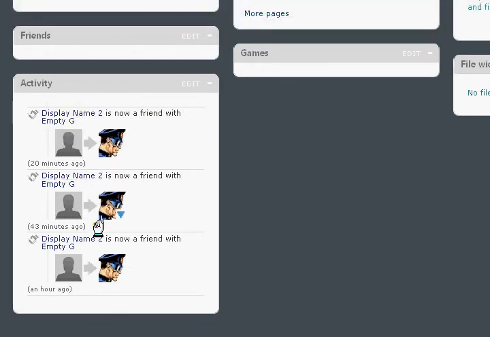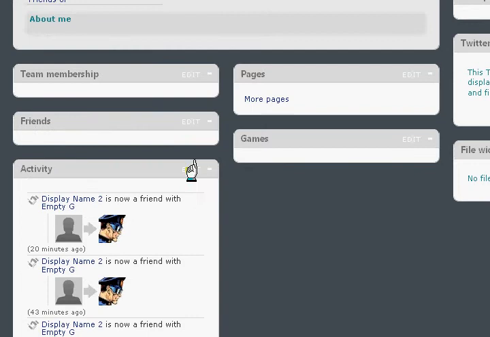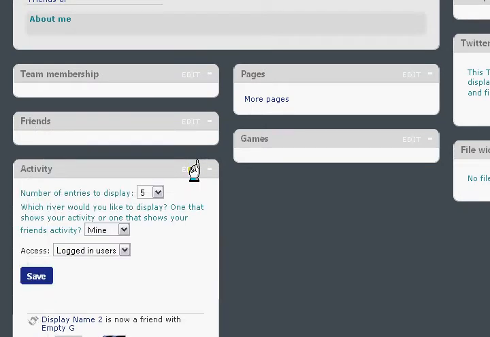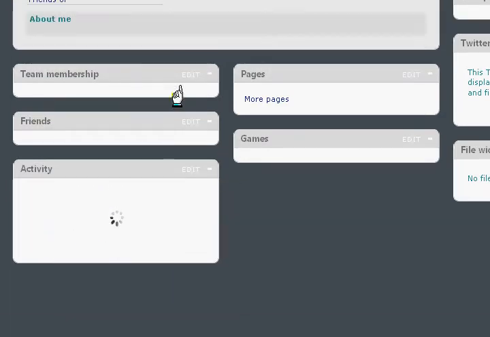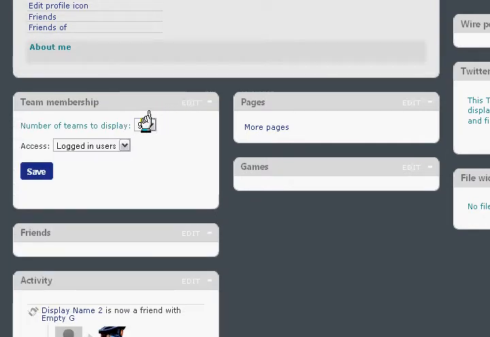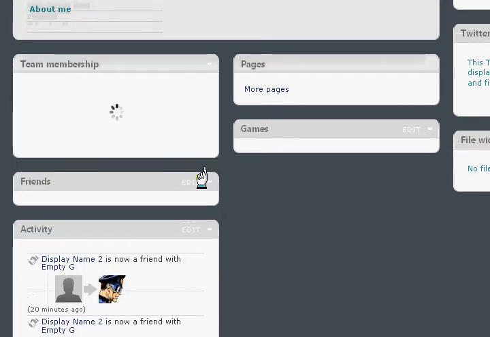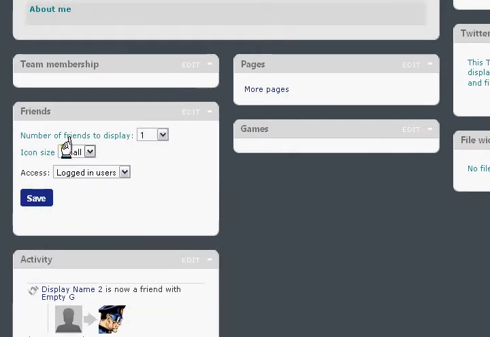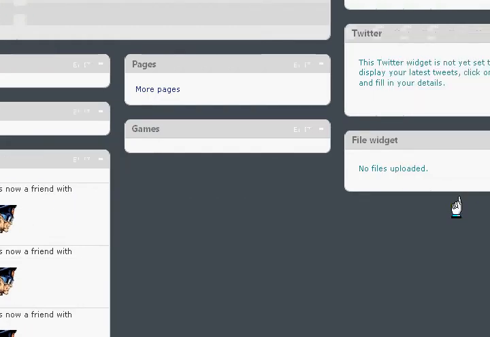Now I've been friended many times because I had to do this several times, and you can set how many entries you want to display, from 5 to 15. So it can keep going down. And all these have little edit categories. Number of teams you want to display can be 9. You can have as many teams as you want. Friends, same thing. So you can edit what's displayed here, right?